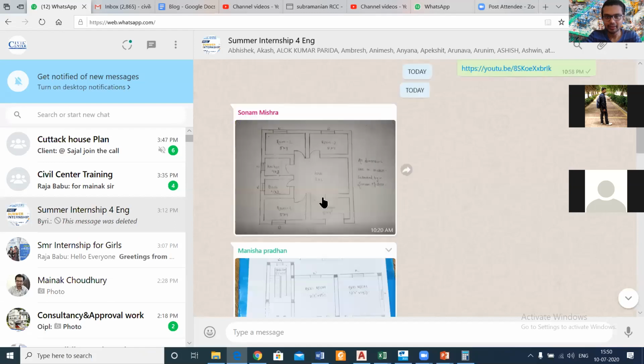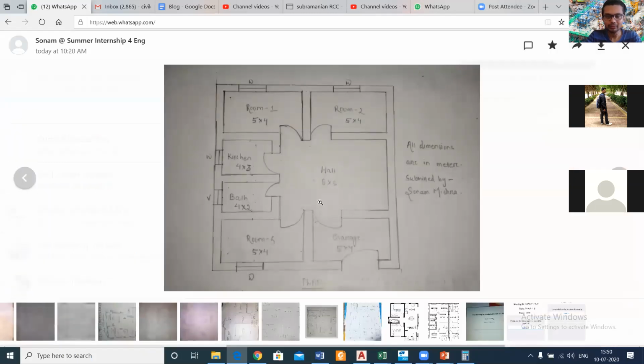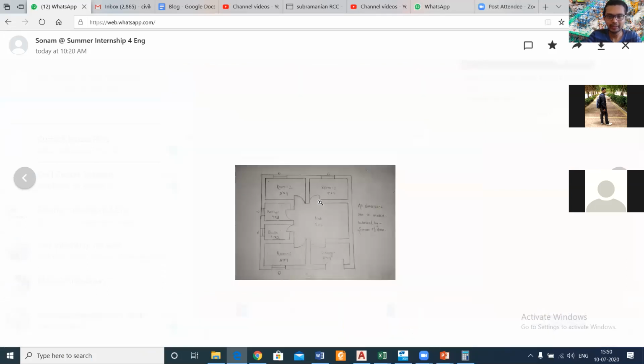Let us just check another plan. What is the bedroom size here? So this room size is 5 into 4. So it's probably in meters. So if we convert it at 3.28 feet per meter, it is approximately 16 feet 3 inches into 13. So 16 into 13, this bedroom size.